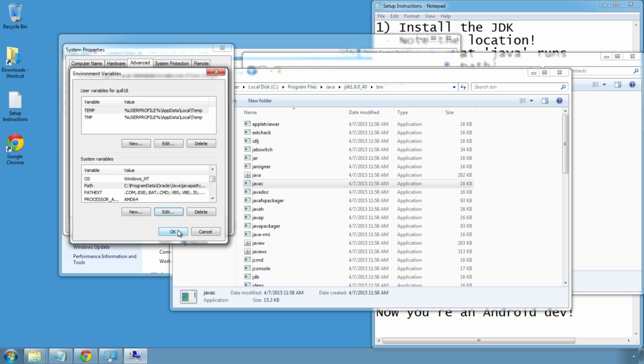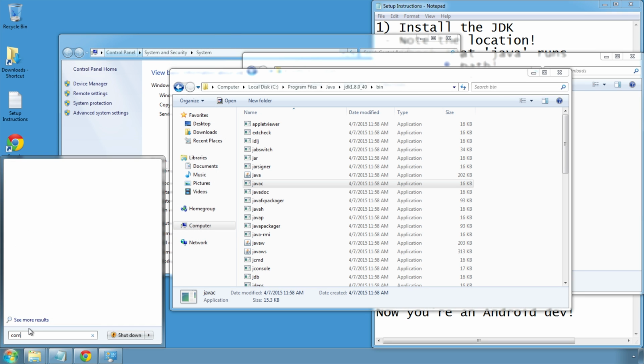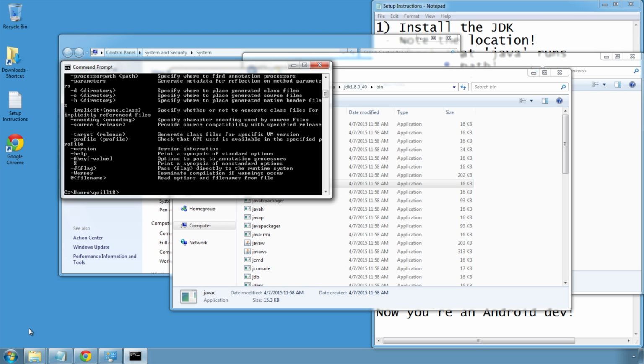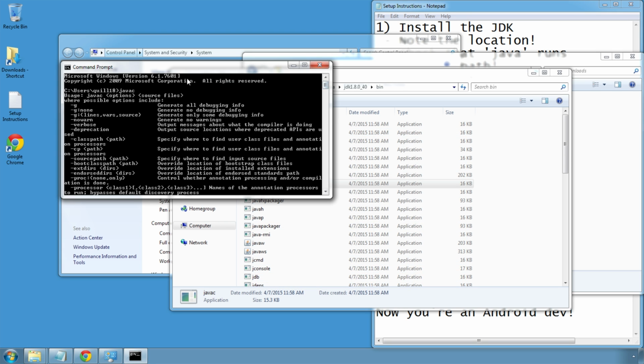I'm going to hit OK, then OK, then OK one more time. And now if I open up my command line one more time, and I type javac, now it successfully finds javac. It doesn't do anything, but it's confirming that our path is set up correctly to run Java.